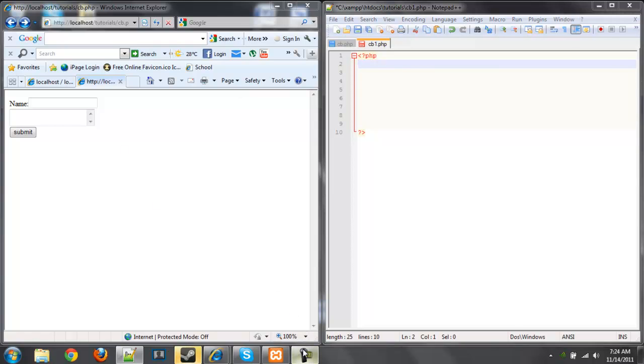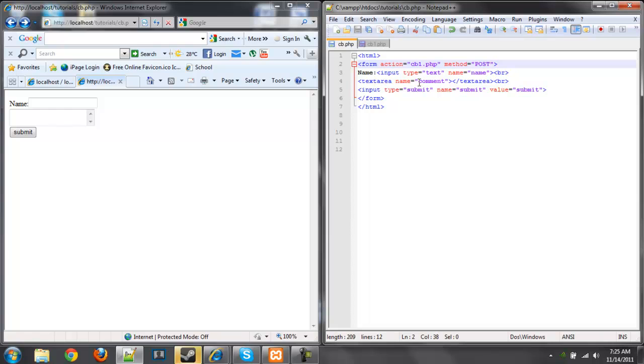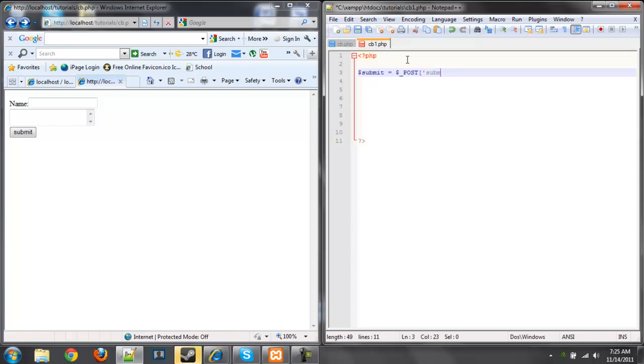Alright guys, so now what we're going to do is call our variable. In order to do this, we're going to make a new variable, which you know is by putting the $ sign. The first one I'm going to call is submit. Submit is going to be equal to $_POST, and then we're going to call the variable's name, and for submit, the variable's name is submit. So once you call that, make sure you put your semicolon after everything.